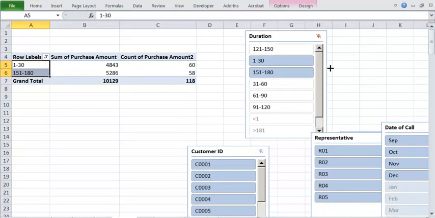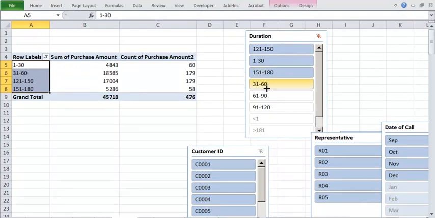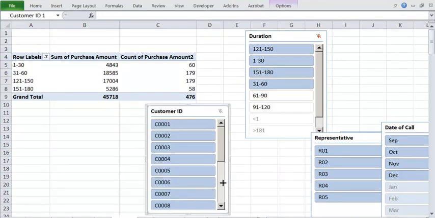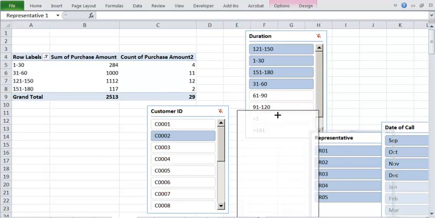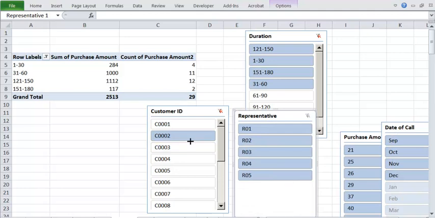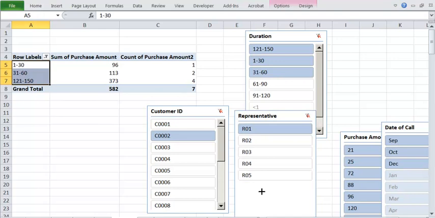But rather than using these values individually, it's better that you use it with multiple things. As an example, along with duration, you can also use customer ID. Let's say suppose I want to see data only for customer 2. I will click customer 2 here, so I have got all the data for customer 2. Now let's say suppose you want to know how is the data for representative 1, customer 2 and this duration. What you do is you click on representative 1. So you have now got the representative 1 data only.